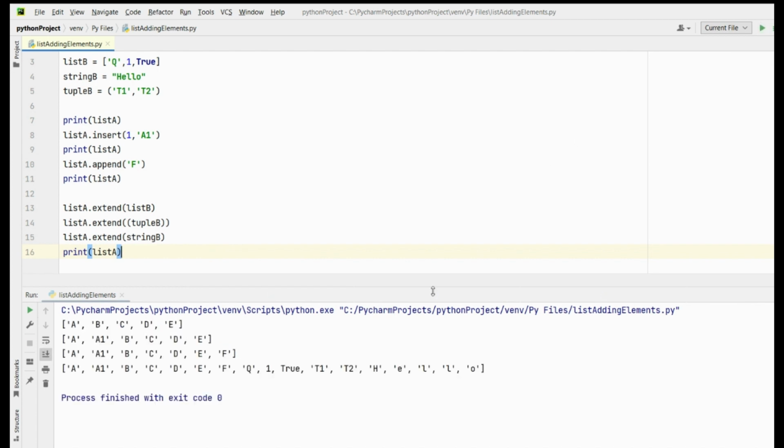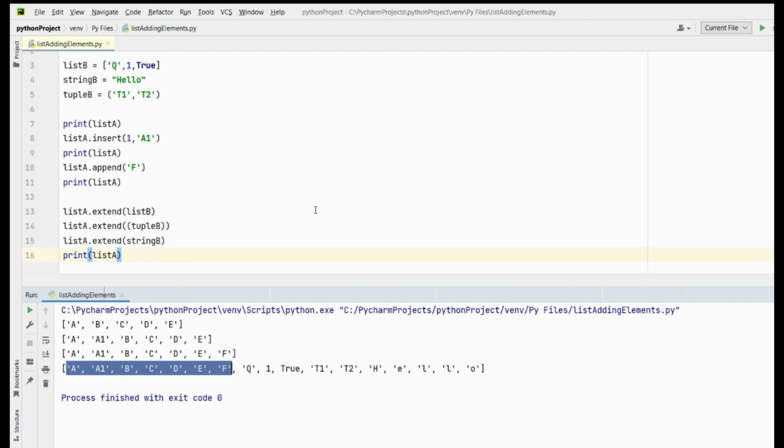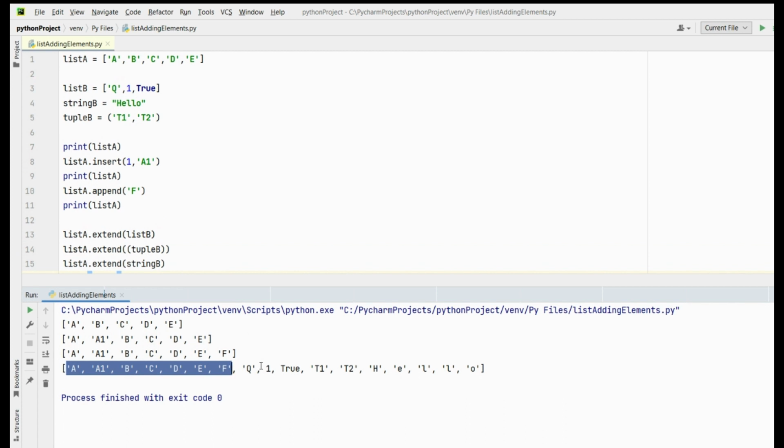Once executed, we can see that the new list contains all the elements which we had extended. They are always added at the end of the list. This is the original list values. It is followed by elements from list B, followed by elements from tuple B, and finally the elements from string B.